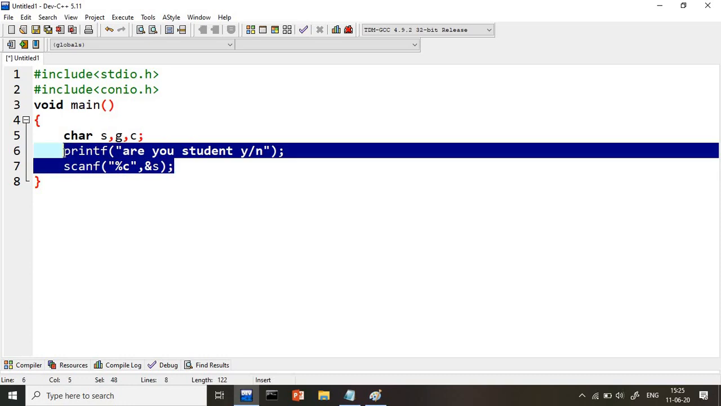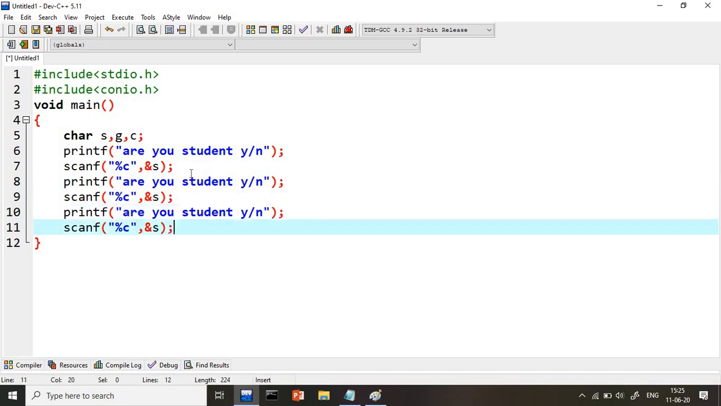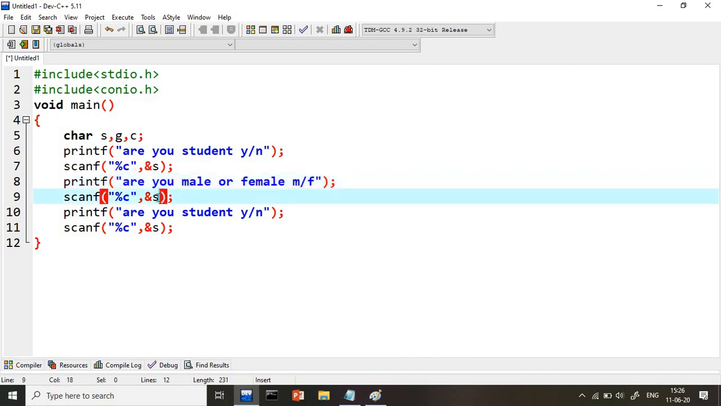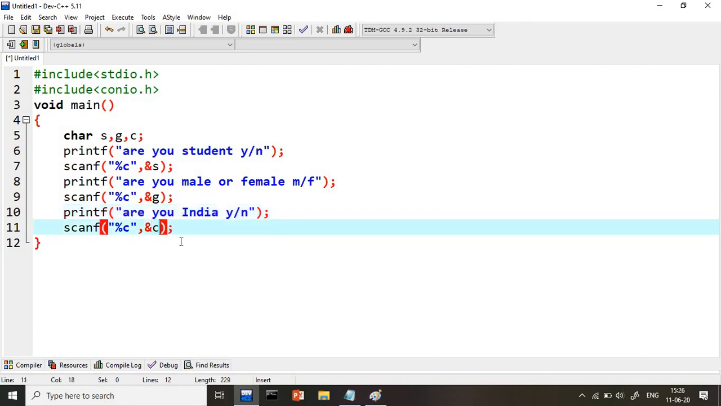Similarly, you want to read the gender. How will you read the gender? So I will ask here, are you male or female? The user will select either M or F. That character I am going to store in G, because gender. And the last, are you Indian? Nothing but country I am asking. I am writing here Y and N, nothing but yes or no. So the answer will be stored into C. So these three things we are ready.